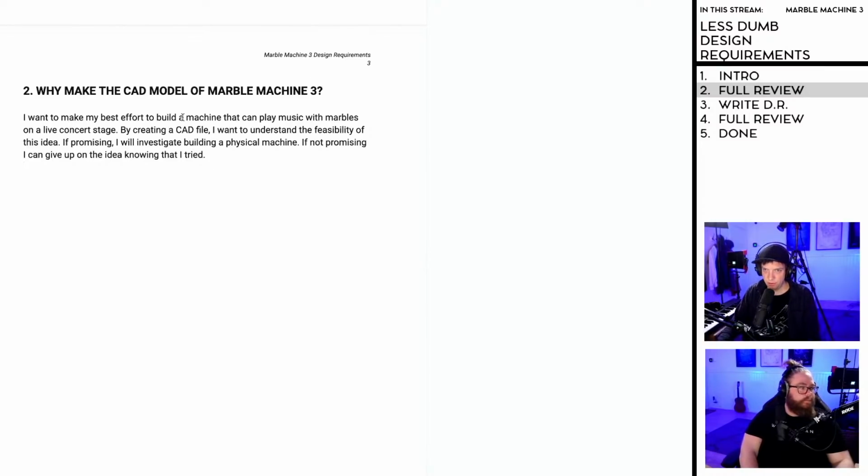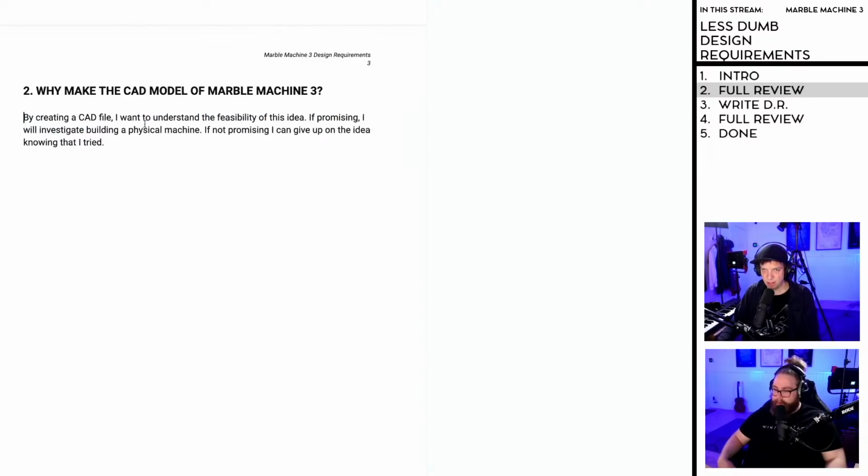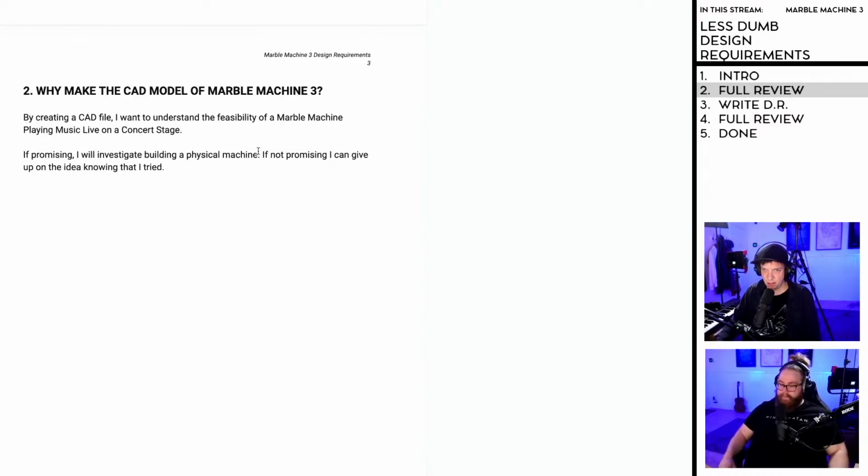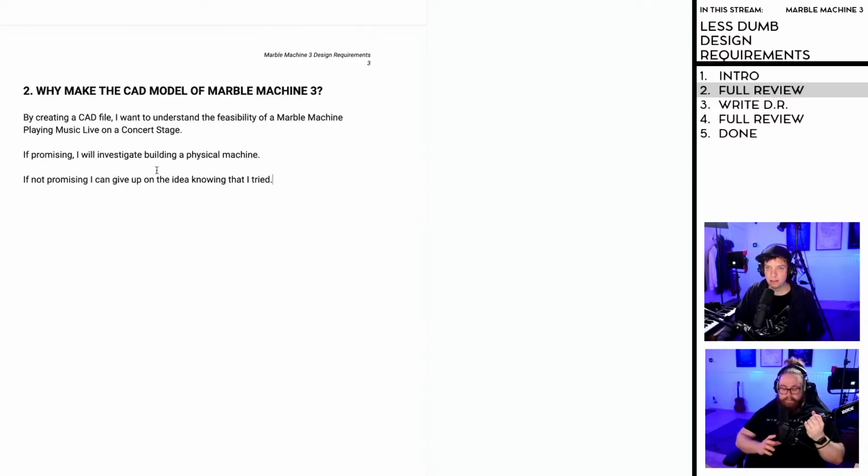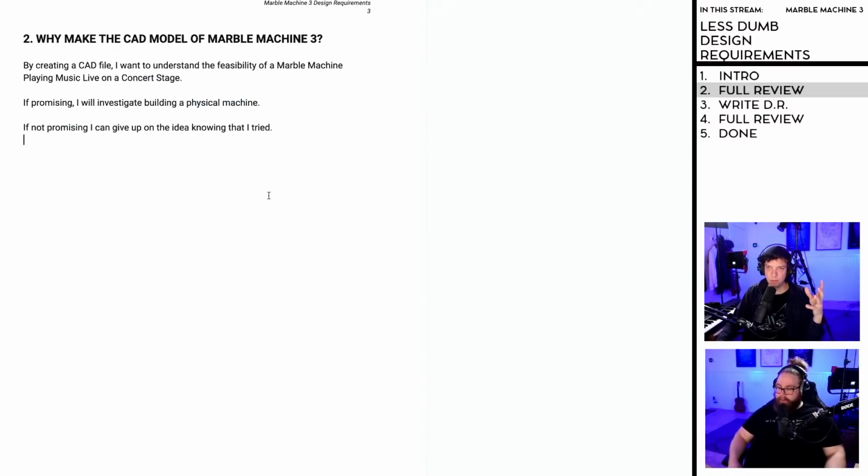I want to make my best effort to build a machine that can play music with marbles on a live concert stage. By creating a CAD file, I want to understand the feasibility of a marble machine playing music live on a concert stage. If promising, I will investigate building a physical machine. If not promising, I can give up on the idea, knowing that I tried. This is great. I think this shows any reader of this document what we're doing here. And this actually will guide the design requirements. So there we go.